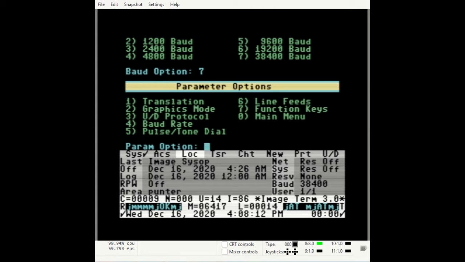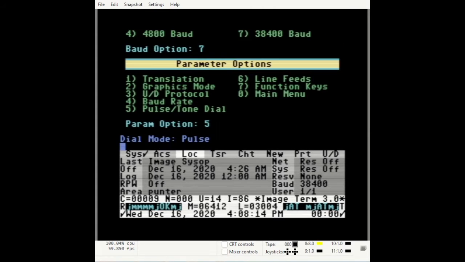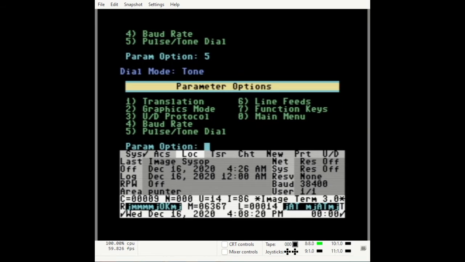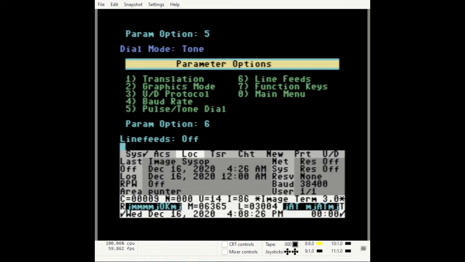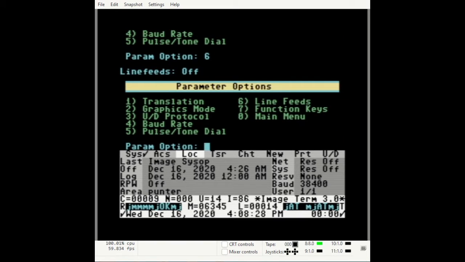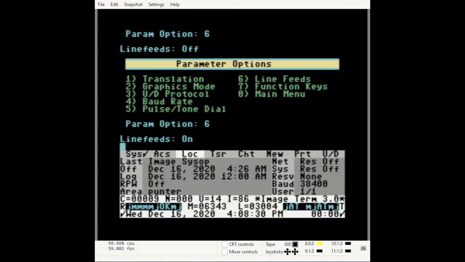Item 5 will toggle between pulse and tone. I don't know why we use pulse. Tone seems to work the best. Number 6, you can toggle between line feeds off and line feeds on in case you need to, depending on what board you're calling.